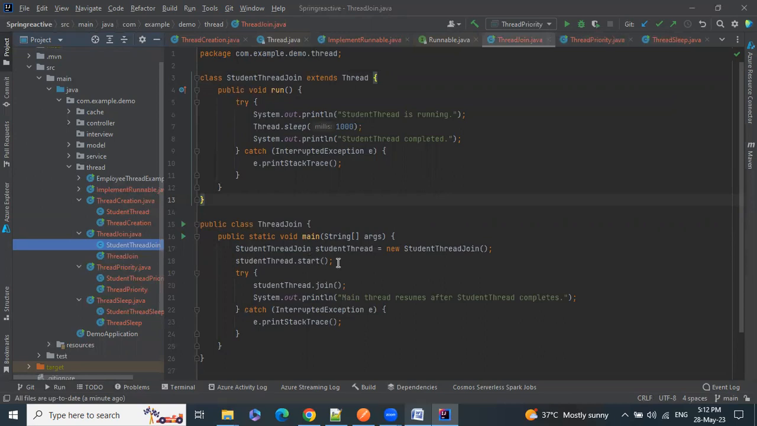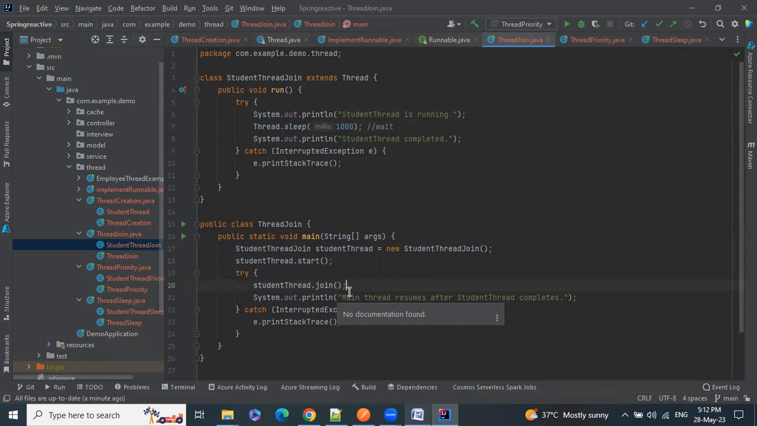At line number 18, we are starting the thread. Once you start the thread, it will start executing this line. Here we have simulated a 1 second wait. And here we are calling the join method. What it does is make our main thread wait until this thread gets executed. So "main thread resumes after student thread completes" will be printed after the student thread completes. Let me run it, and you will see the difference.